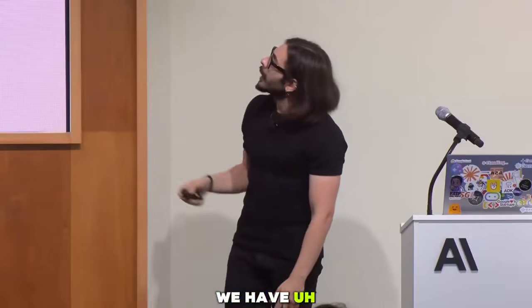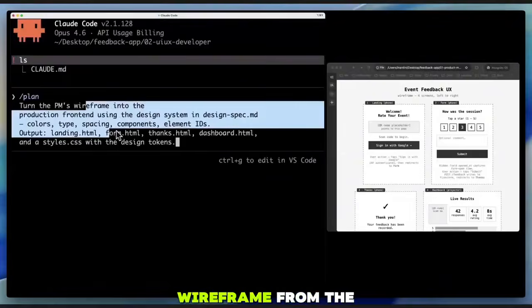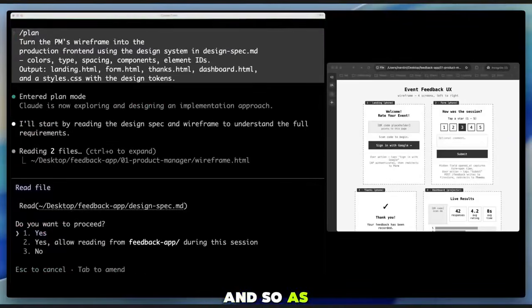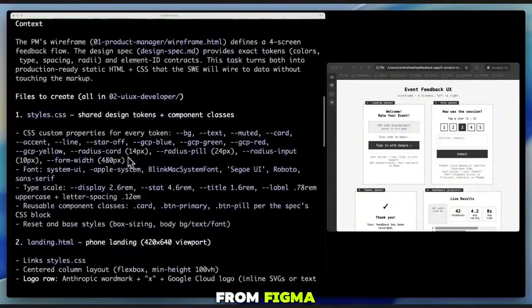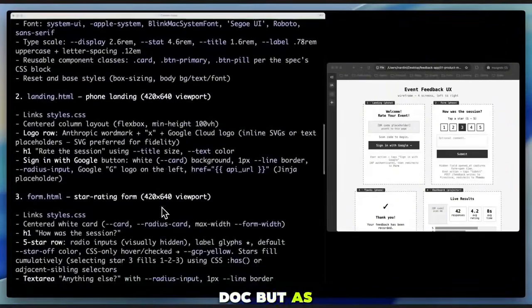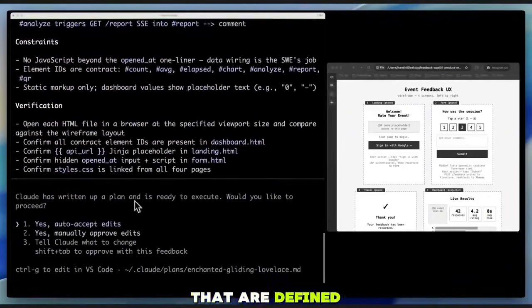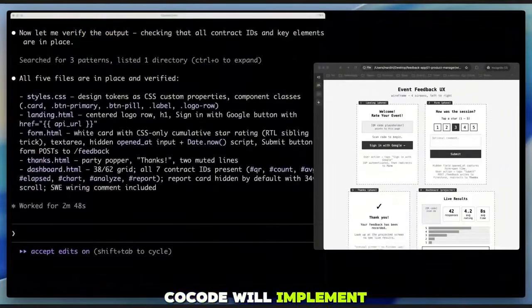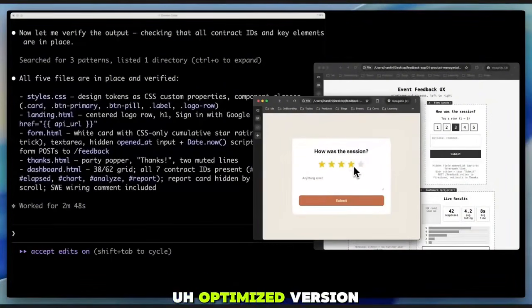So now that we have in mind what we are going to build, let's see this in action as well. So we started from the wireframe from the PM, with a similar prompt. I enabled plan mode. And as you can see, compared to before, in this case I'm simulating receiving some instructions from Figma using a design doc. But as you can see, it creates a plan of what it's going to do with respect to all the components that are defined in the slide. We look at them, we are happy, we accept, and Claude will implement all of them. And at the end, what we get is this optimized version. So as you can see, we start from here, and we get this.